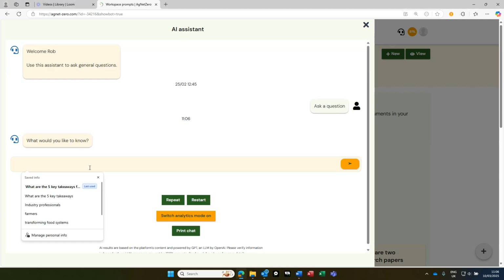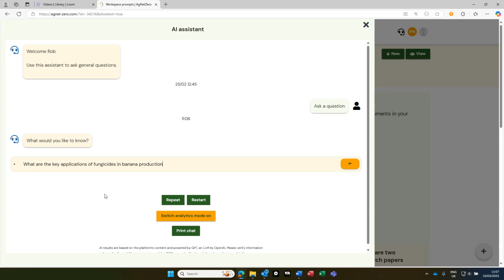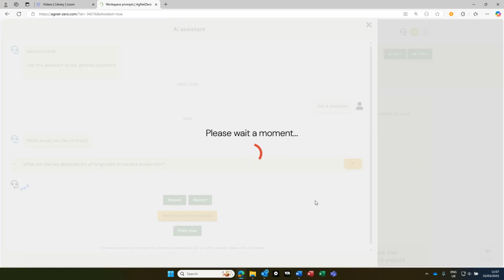It's asking me what I would like to know, and I'm going to ask it what are the key applications of fungicide resistance in banana production, and we're going to let that run. So this is only going to look at those 4 documents as we've explained earlier, and it's going to produce some sort of output for us based on the question that I've asked it.